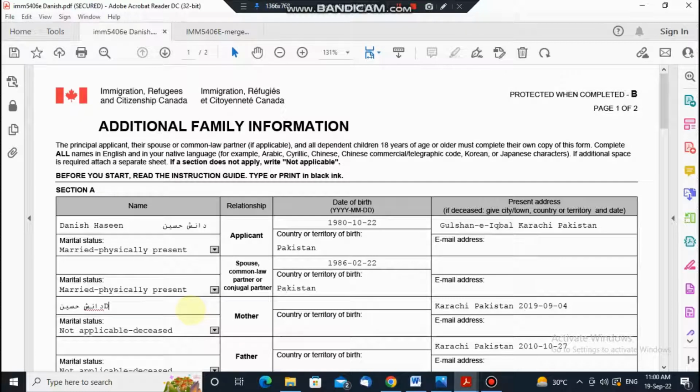And now suppose I write my name here, Danish. Then put some space and then Control V, paste there. So it has written. It's pretty easy, it's not quite difficult, and it's also written that you have to write your native language.